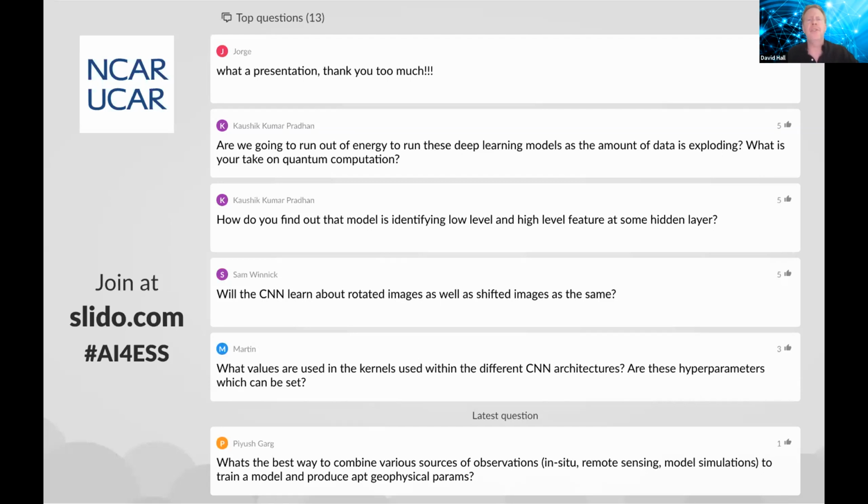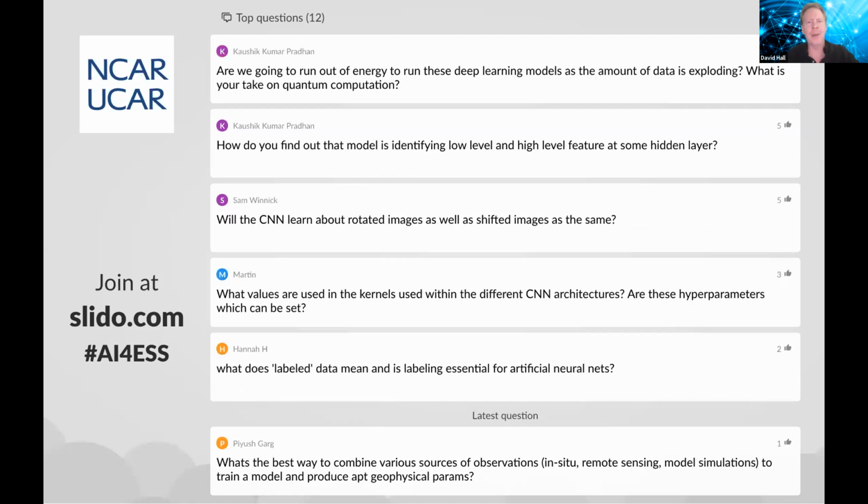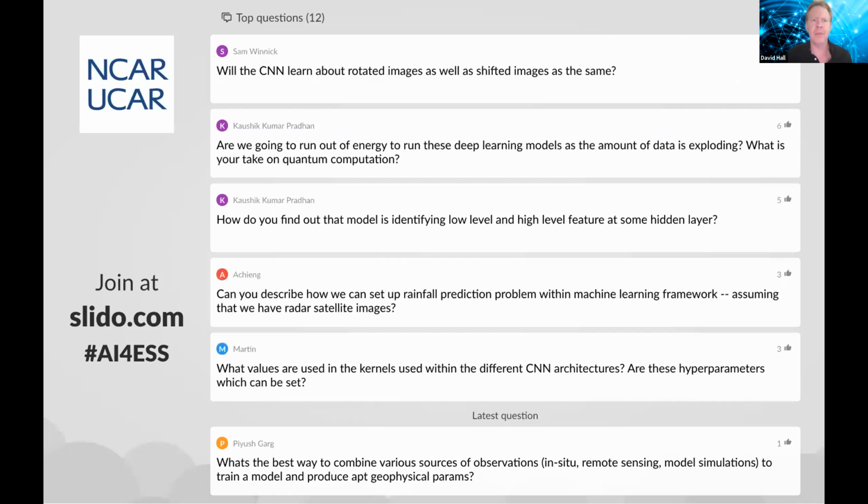Are we going to run out of energy to run these deep learning models as the amount of data is exploding? What is your take on quantum computation? Huh. Interesting questions. Yeah, so a lot of people complain that deep learning is very power hungry. And of course it is if you're training 32,000 GPU hours on 800 GPUs. That's basically insane. But deep learning models are just another type of computer program. So when you're training them, it does take a lot of energy, but so does running a climate model. You know, they're both expensive calculations.